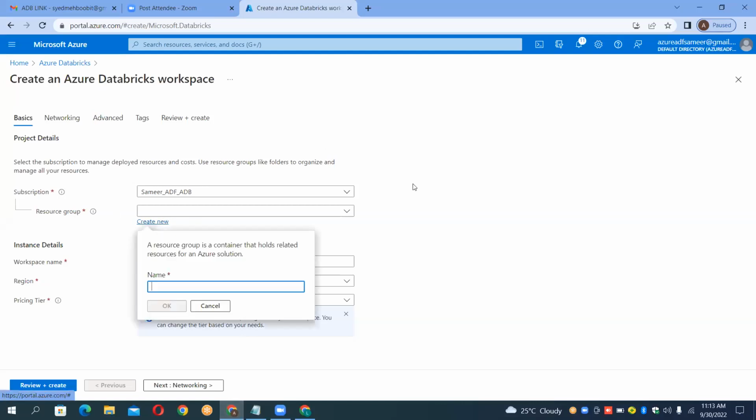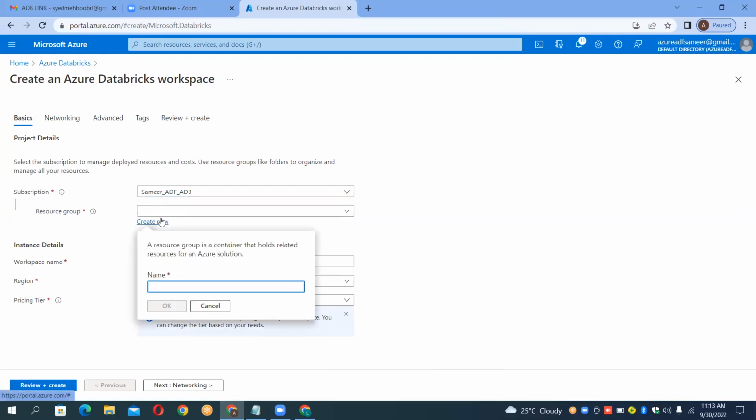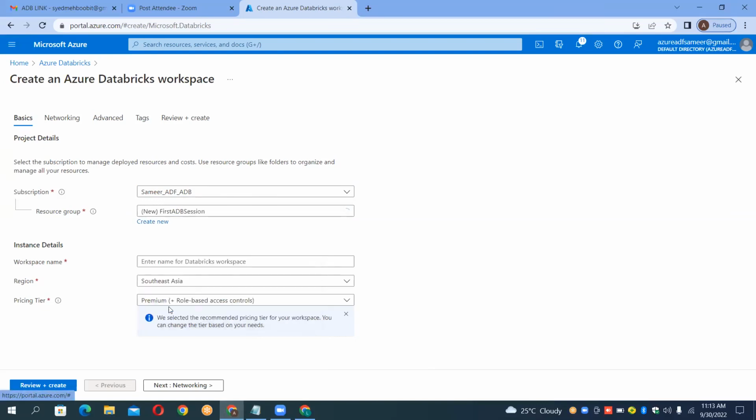It's mandatory, boss. Can you see here? You have a star symbol, that means it's mandatory. This is the subscription it has taken already, my subscription by default. At the time of creating, whatever name you give, you get that name. So first, ADB session. That's it. Click on OK.